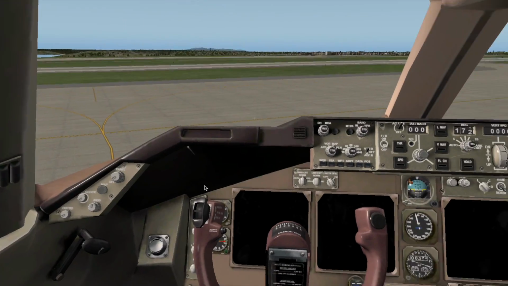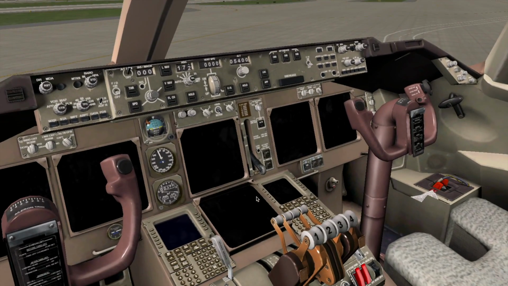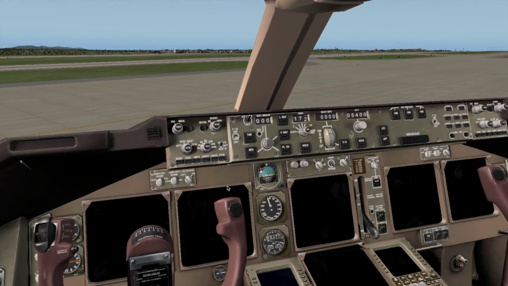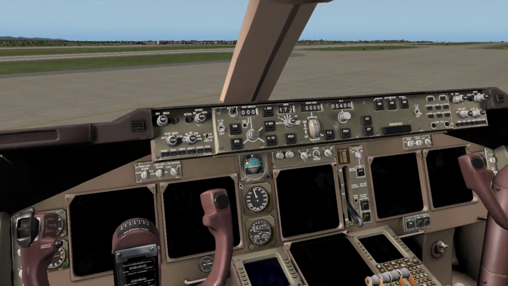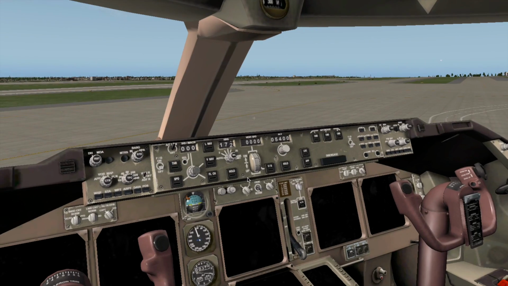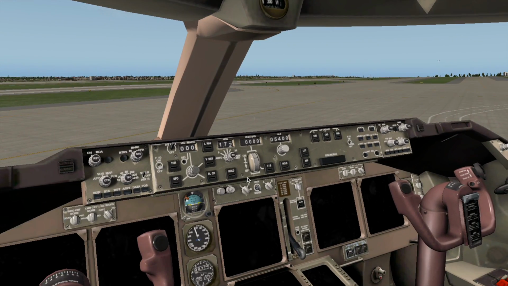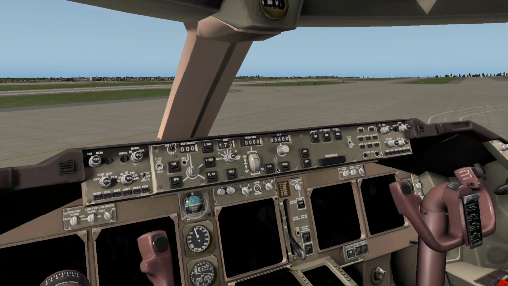Other than that, what we're going to cover in this video is how to take the plane out of cold and dark. And we're going to taxi to the runway, do a quick takeoff, and turn on the autopilot if it cooperates, because sometimes I know the autopilot in here doesn't cooperate.